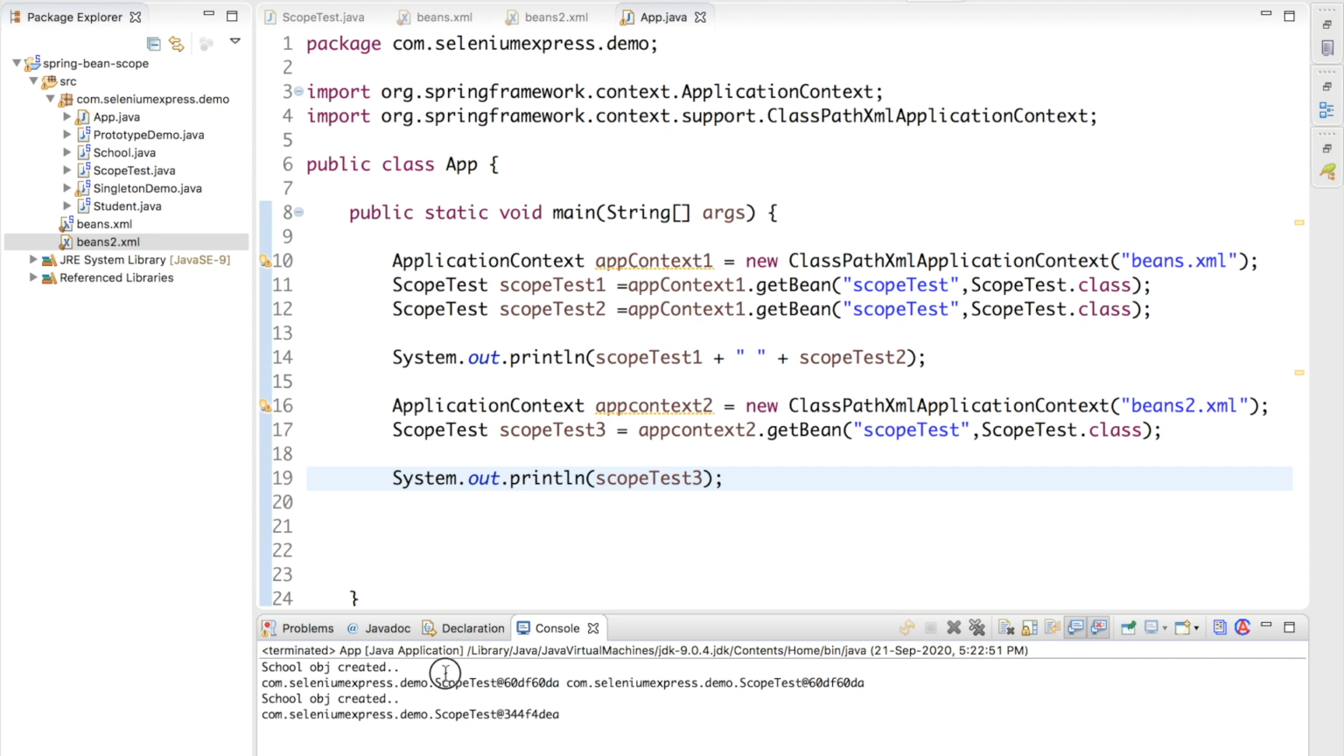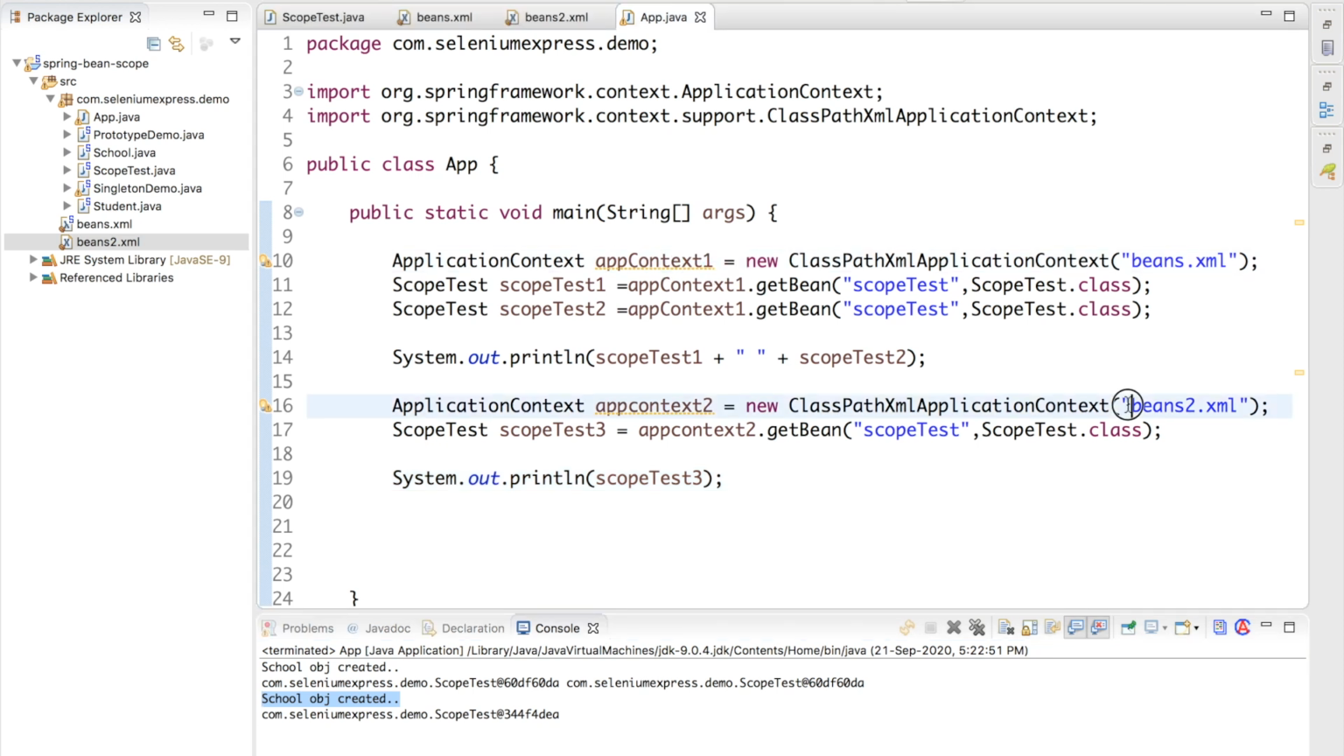So you can see a school object created. That's because we have a school class, and inside the school class we have a constructor. So when the component scanning happened, the school object got created. And also you can mark that the school object got created two times, because we have two application contexts, and two times the beans.xml and beans2.xml is getting loaded, and both application contexts are doing the component scanning.